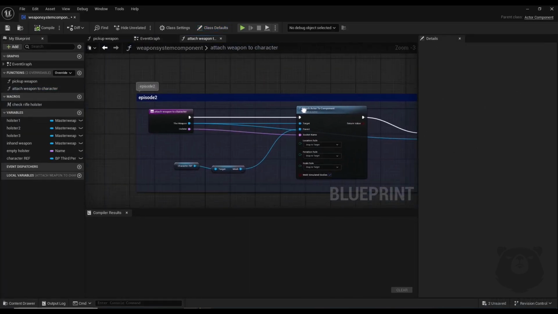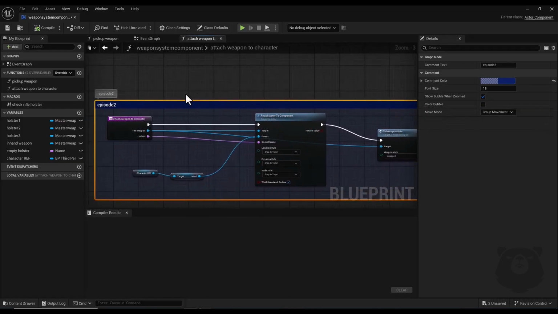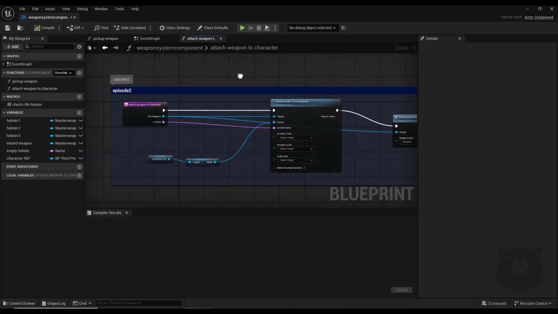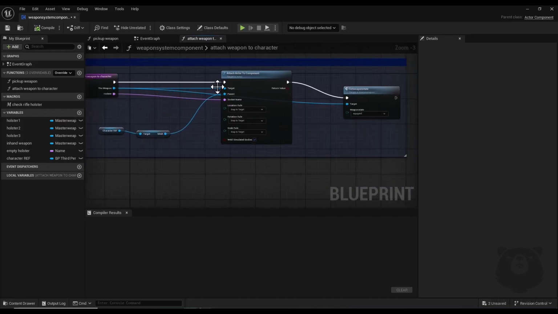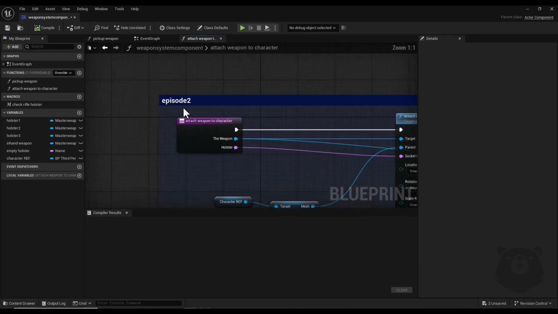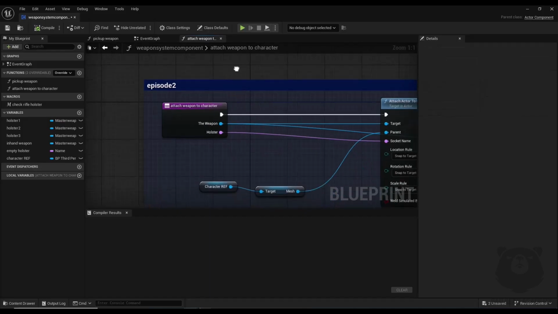As you can see, I have created some comments for the nodes that I created in previous episodes to prevent any confusion. For every episode, I comment the nodes of that episode with a specific comment with a specific color, just like this.